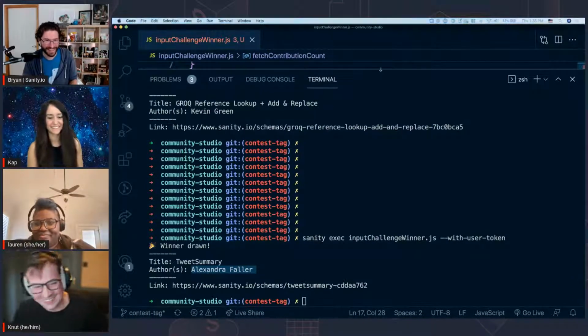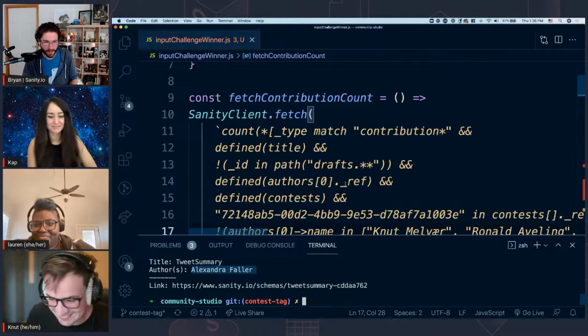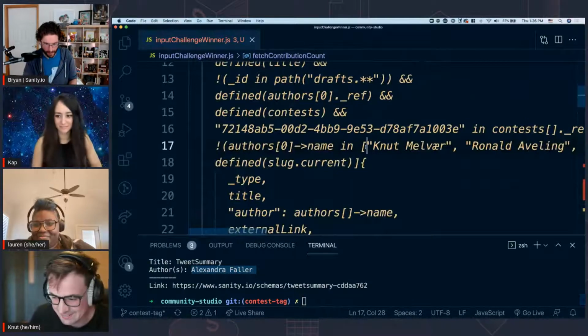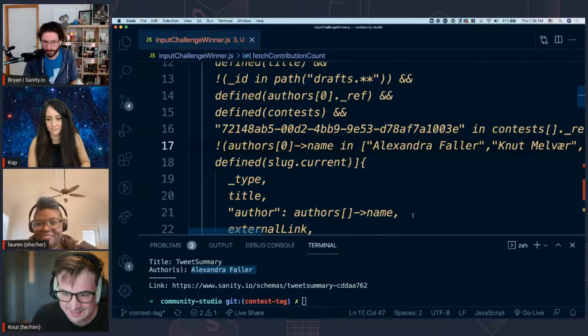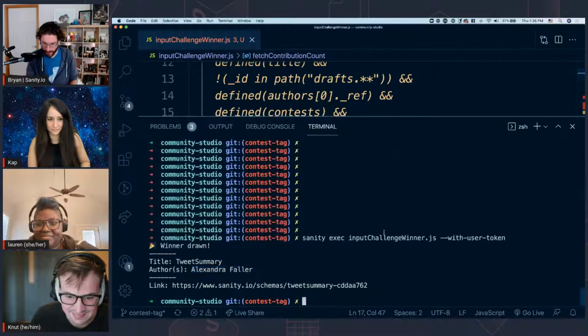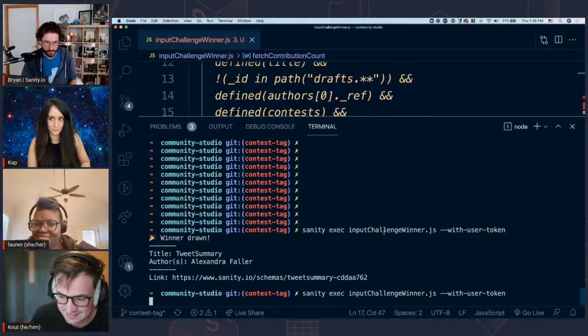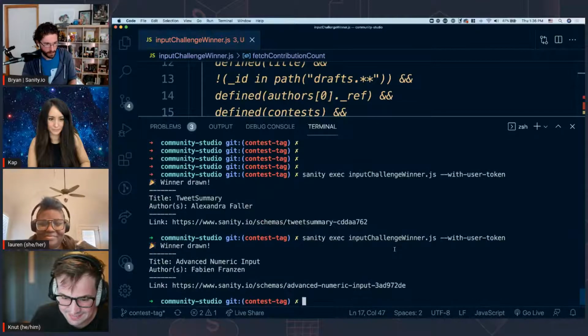Yay, indeed. So let's see if my thinking on this is correct, and that I can just add a string to the beginning of that array. All right, shirt number 2. Fabian for the advanced numeric input.